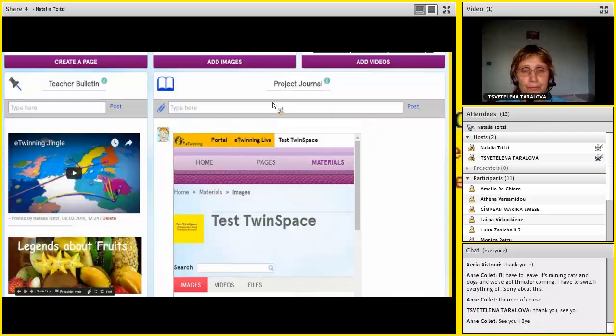This is on the right side. There is the project journal, which is public. Everybody can see it. So whatever you upload here, either in terms of text or photos or videos, you should be very careful because everybody can see it, not just the project partners.